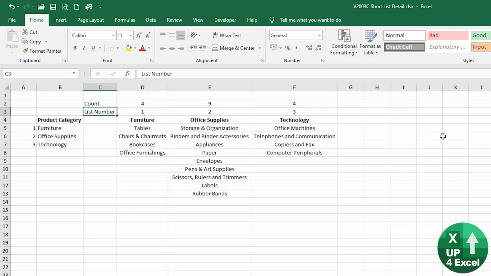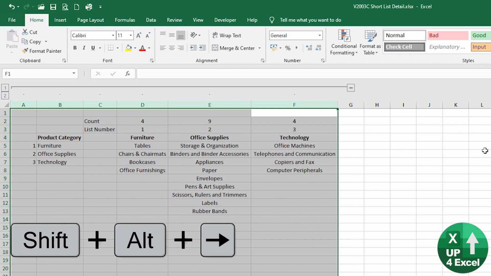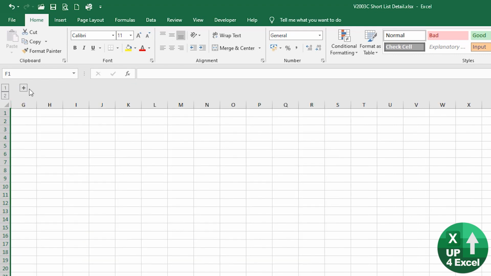First of all, we now want the product category choice. So what I'm going to do is I'm going to put all of that, I'm going to group it all. Shift Alt and the arrow to the right will create a grouping for that, and that will allow me to expand and collapse that.